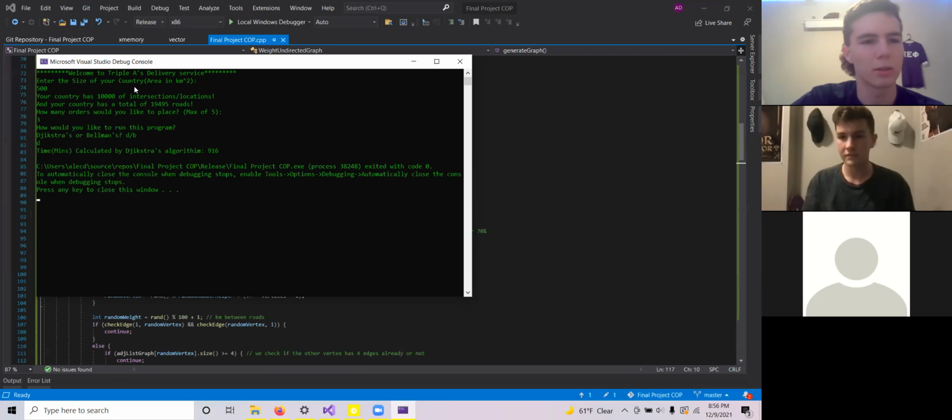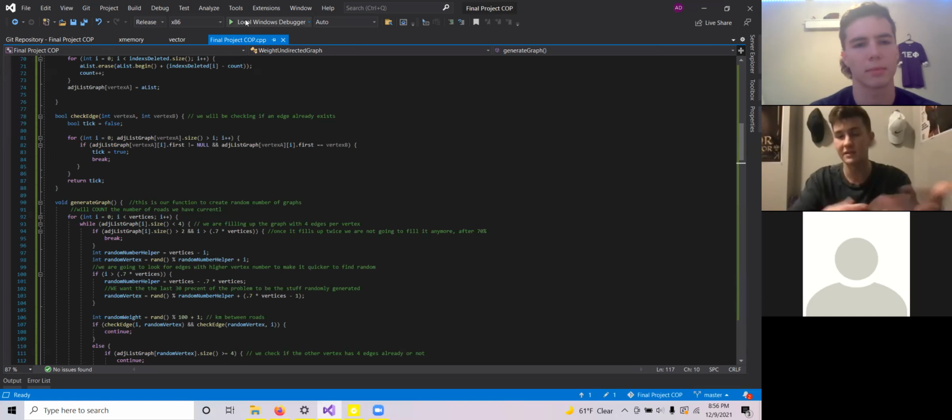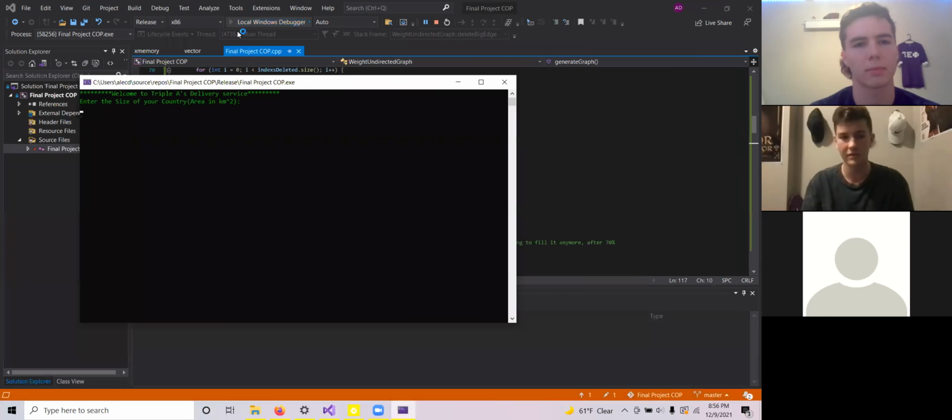Essentially, yeah. So the user has the ability to choose Dijkstra's or Bellman's, and they're both famous shortest path algorithms, and they'll return the time that it takes calculated by either algorithm, depending on the user's input. Yeah. So in terms of Dijkstra's versus Bellman's, Dijkstra's has a better time complexity. Although it is a greedy algorithm, so it doesn't necessarily guarantee the optimal solution. Bellman's does guarantee the optimal solution, and it's dynamic programming.